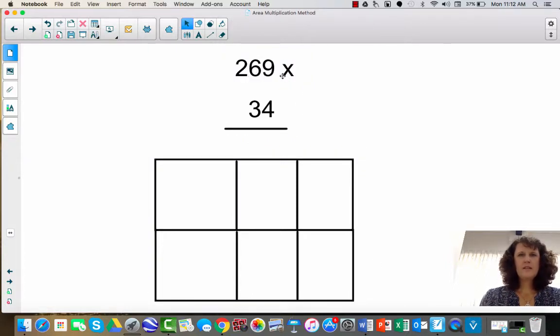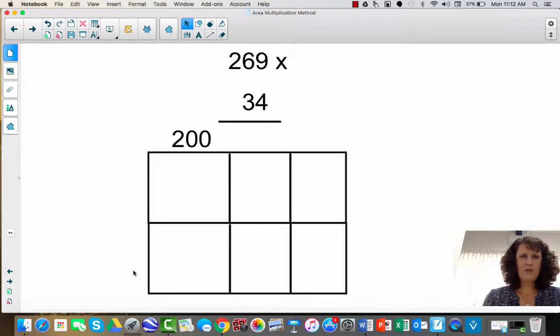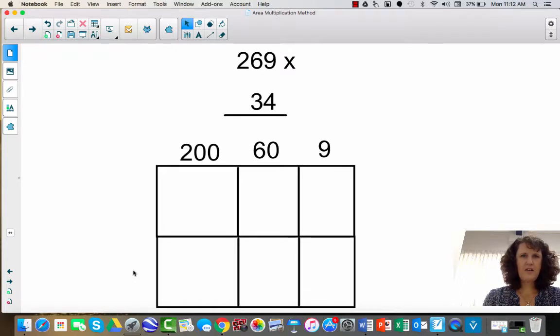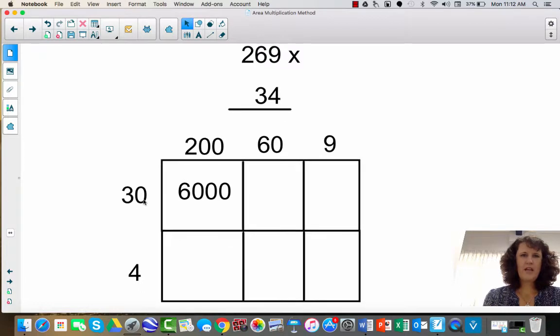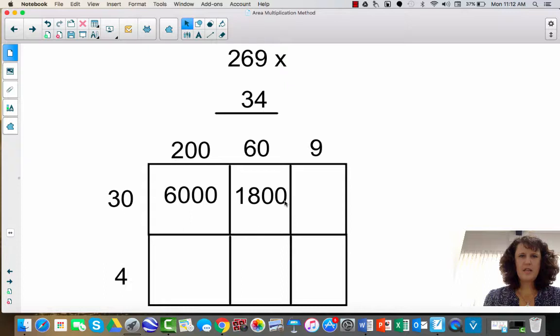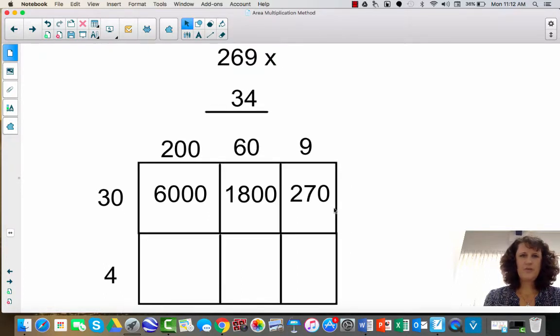So 269 times 34. This time we need a bigger box because we have to break up the 269 and the 34. So 200, 60 and 9, and 30 and 4. Same basic layout, but now we've got more boxes. Then you do exactly the same thing. So 200 times 30 is 6,000, 60 times 30 is 1800, 9 times 30 is 270.